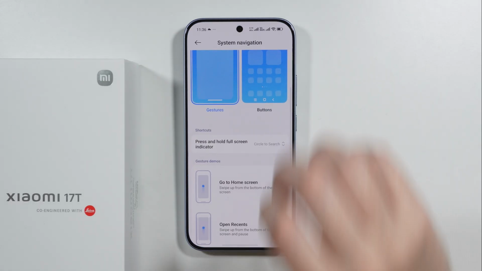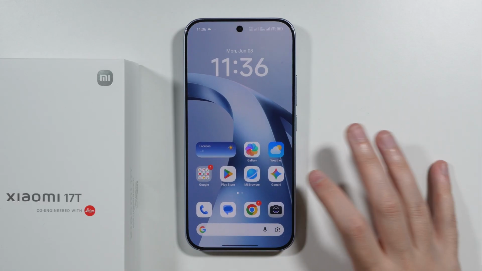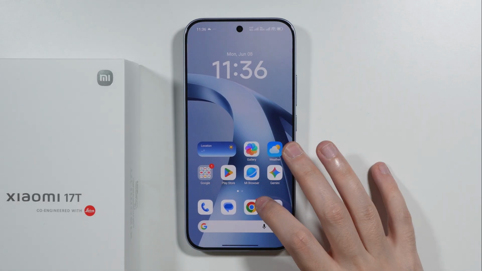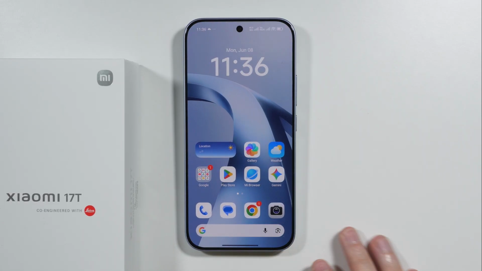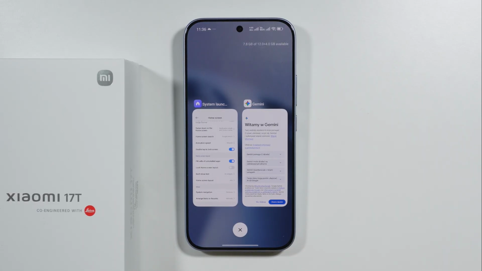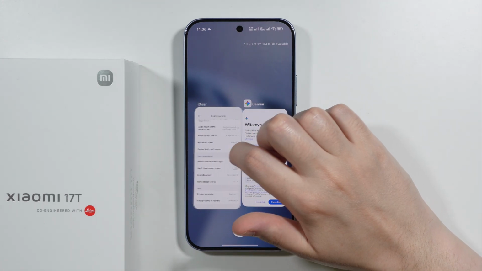Now, besides that, we also have two styles of Recents, or how these apps can be arranged. Let me just open an example app just to show you. So for example, we have this vertical style. And in this case, in order to close an app, you just have to swipe an app to the left side or to the right side.